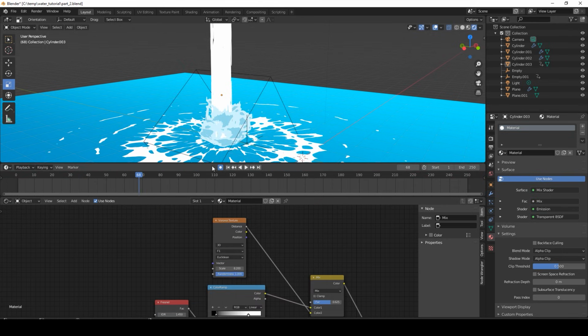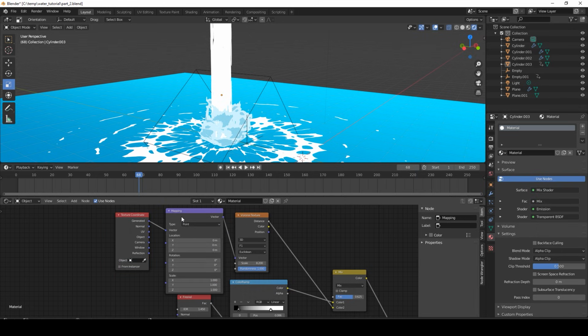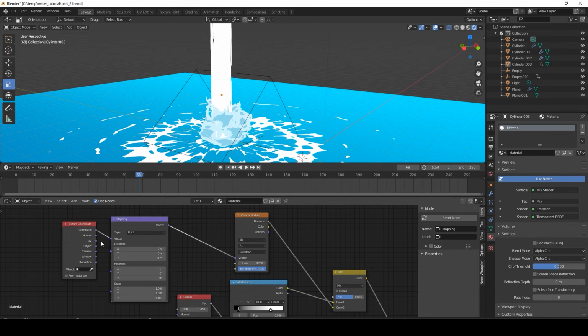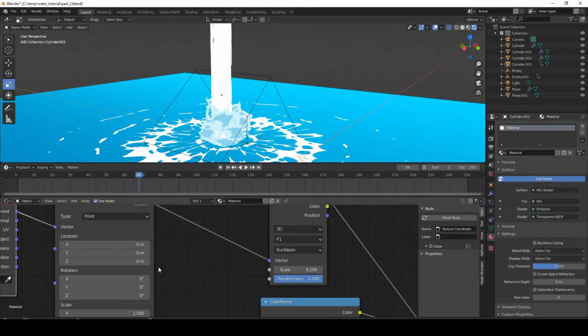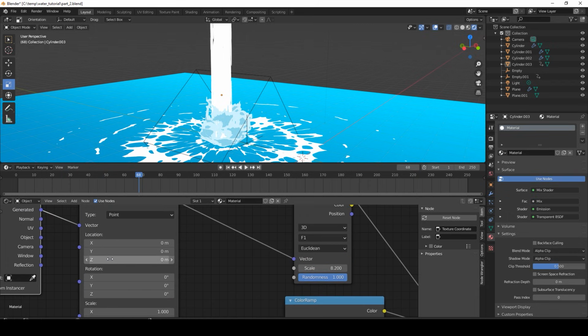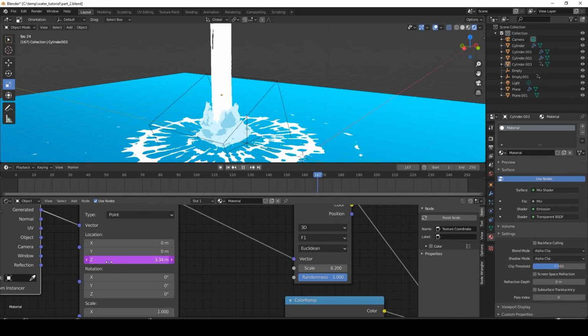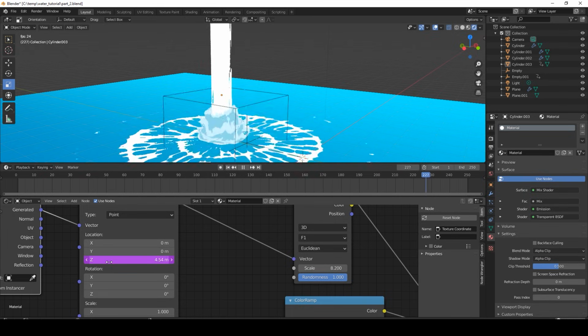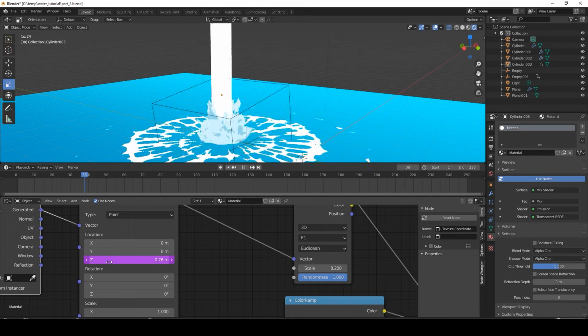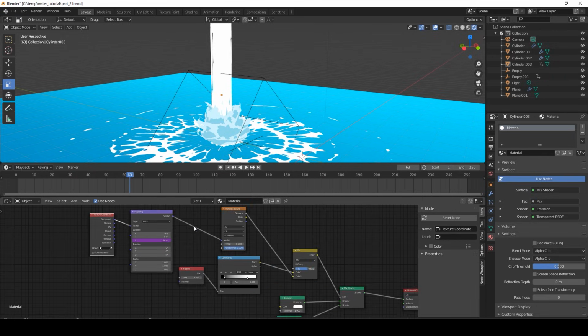Next up, we're also going to turn off auto key. Let's add a mapping and a texture coordinate node. And we're going to animate this column by tweaking the Z location. Let's set it to hashtag frame divided by 50. Okay.